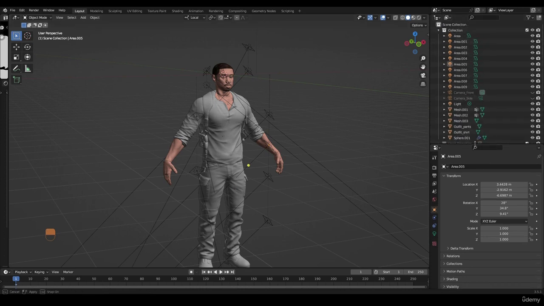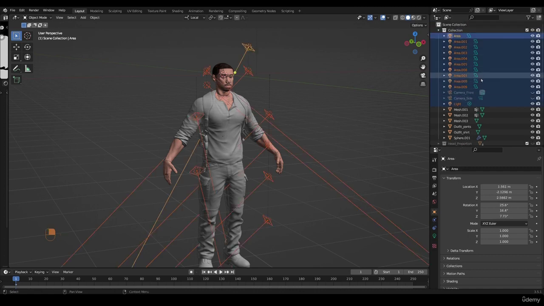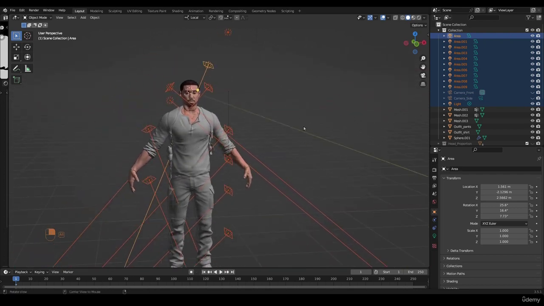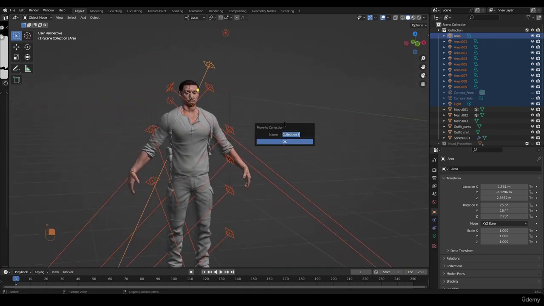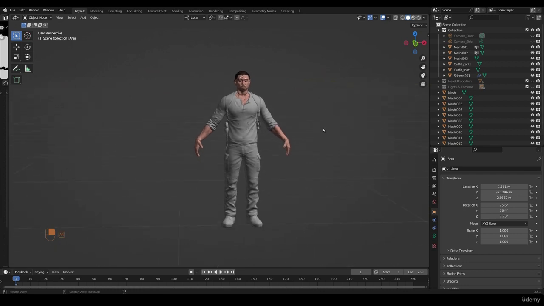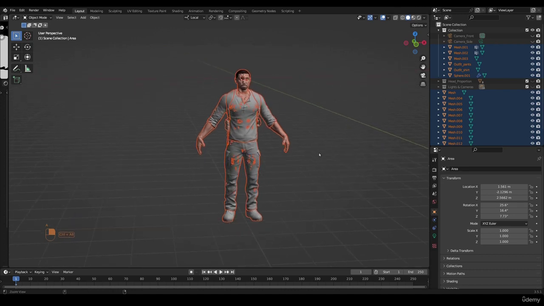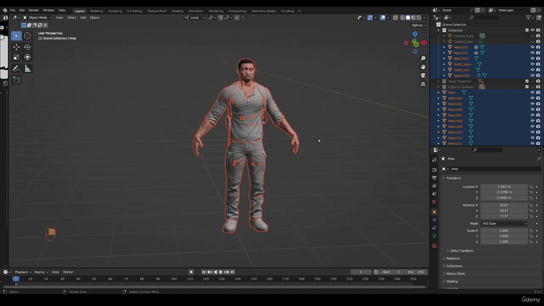So I'm gonna go ahead and select all of these lights, area lights, and even the cameras and lights, put them all in one collection and press M, new collection, and I'm gonna call it lights and cameras, and then press OK. So now we could go ahead and just hide our lights and camera, so we have an easier time selecting just our character. And we could also press A on our keyboard to select all our character, and we could also organize these and put them in a collection. Press M, new collection, call it character and press OK.